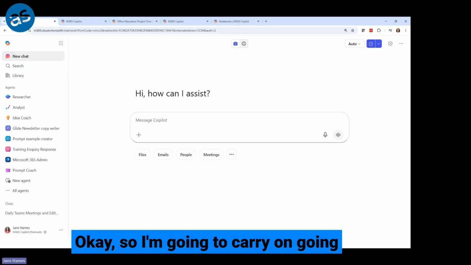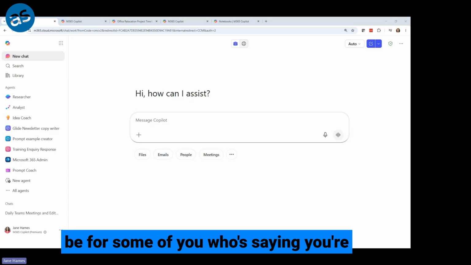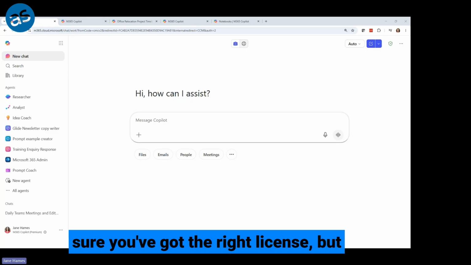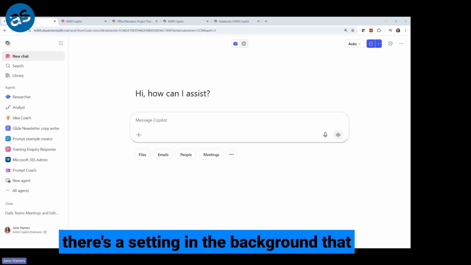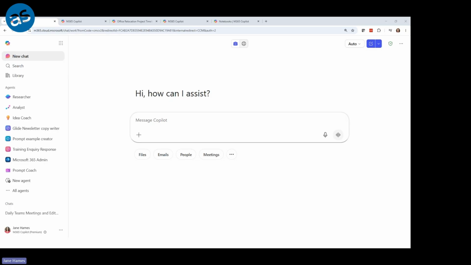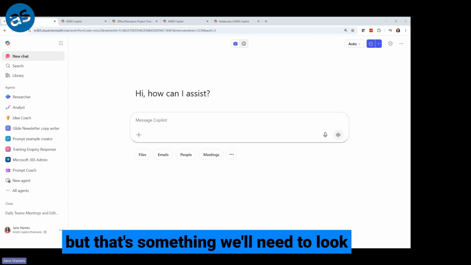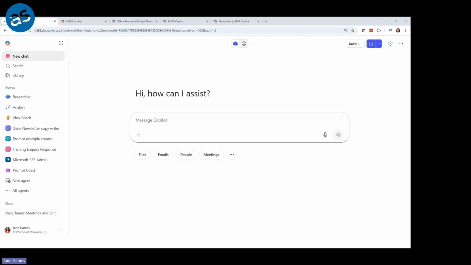Okay, so I'm going to carry on going through what's possible here. There might be, for some of you who are saying you're sure you've got the right license but you don't have the options, perhaps there's a setting in the background that needs to be enabled for you to switch these things on. It could be an admin setting, perhaps. I don't know for sure, but that's something we'll need to look at. I can't do that right now.